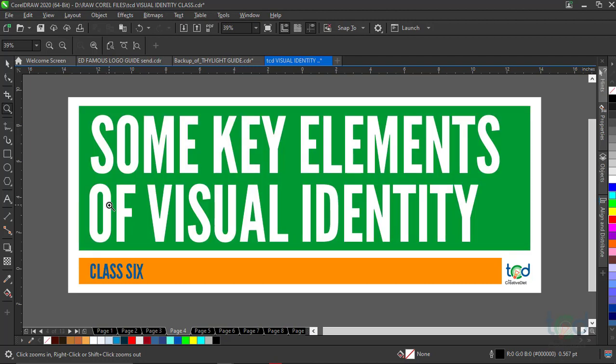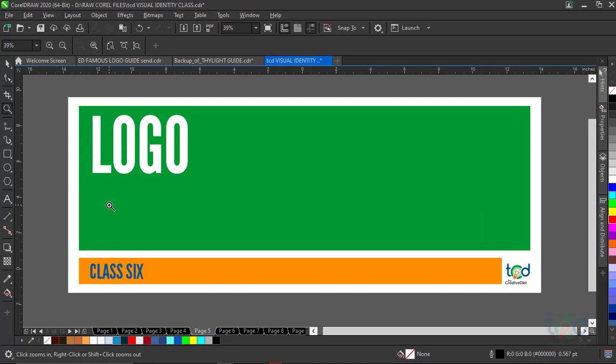Now, some key elements of visual identity. Let's look at the elements of visual identity. As a designer, what should be those key things that you should be looking out for when you are creating a visual identity for a business or for a brand? What are those things that should be top on your list or at the back of your mind? Number one should be the logo. And the logo is the central part of the design.